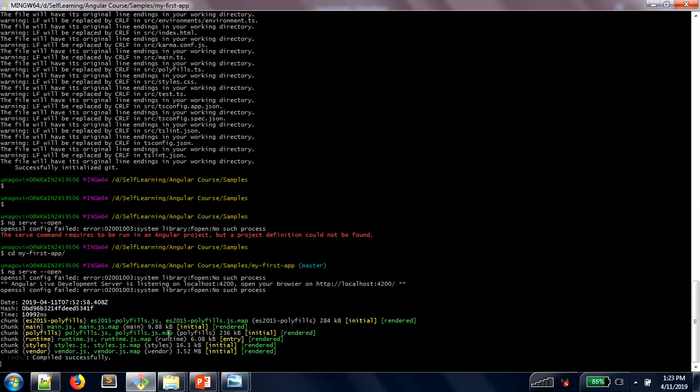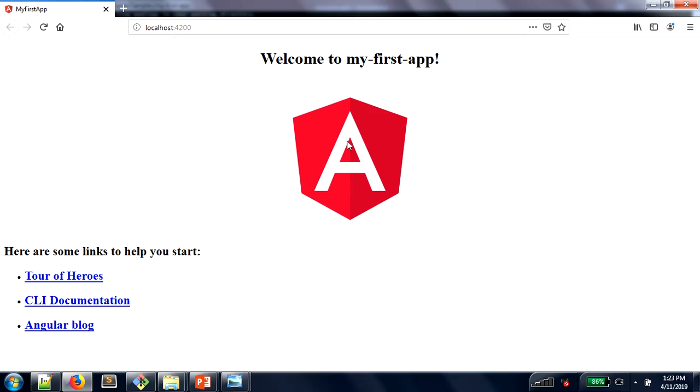And you can see here all the files which it has created. It has bundled it into these files which are listed here: polyfills, main.js, runtime.js, styles.js, vendor.js. So these are the bundles which Angular has created, right? And now my application is opening up, and you can see my first app has been created. Angular is properly installed. We can start writing code.